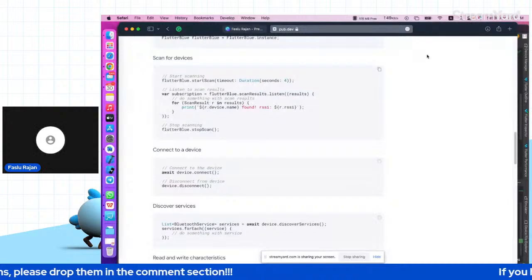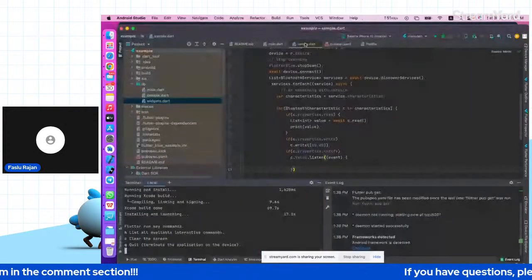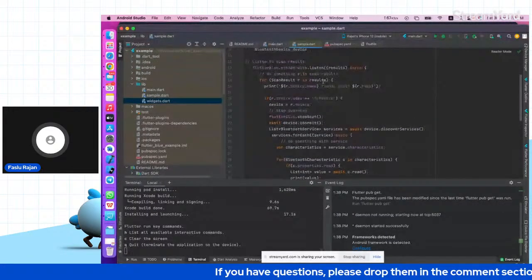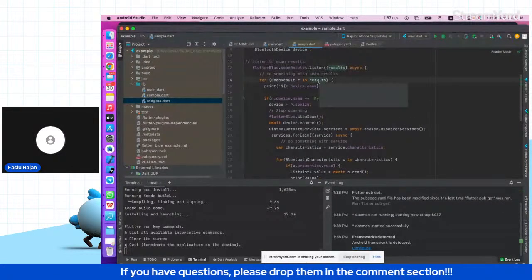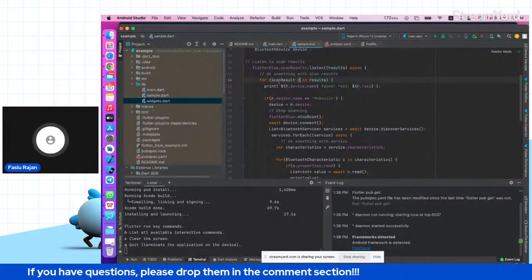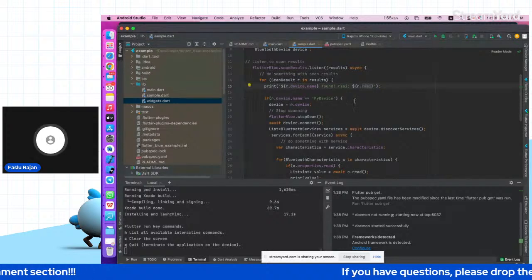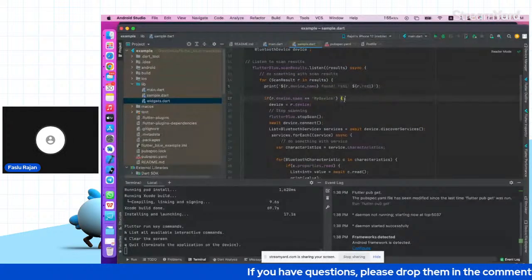And after that, we can go to here. You can see this is the same as this. You will get a bunch of results in a list, so we are using a for loop here. After that, we can just print the device name and its signal strength value. Let's say my BLE device name is my device.